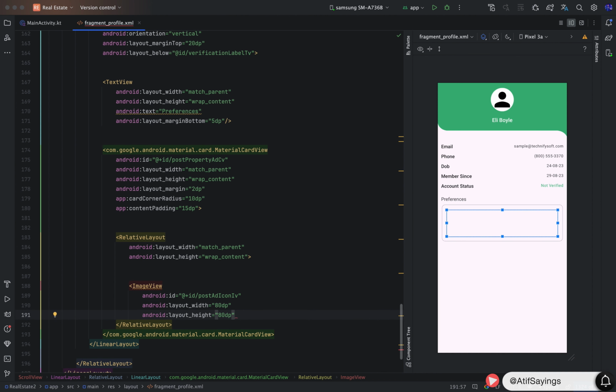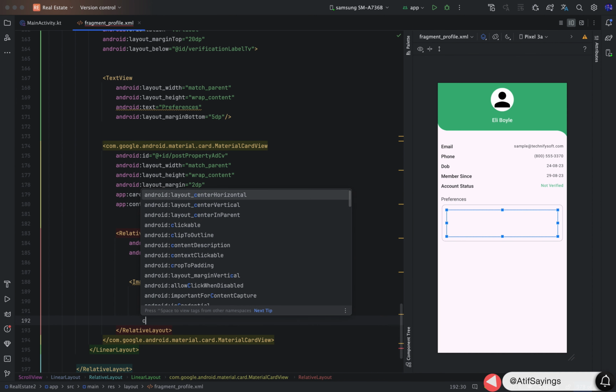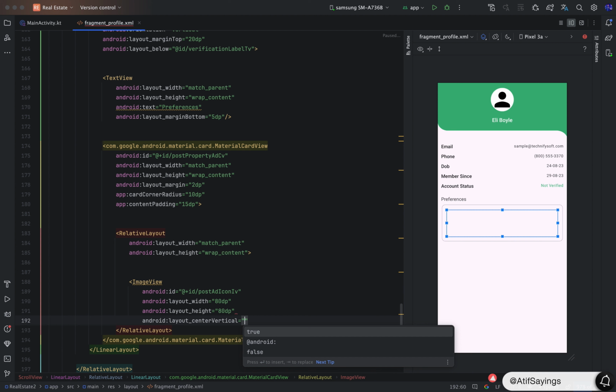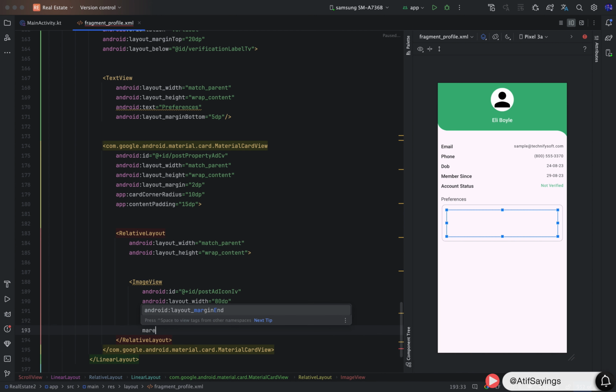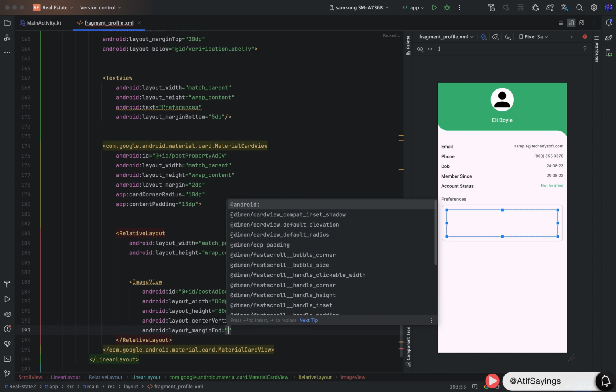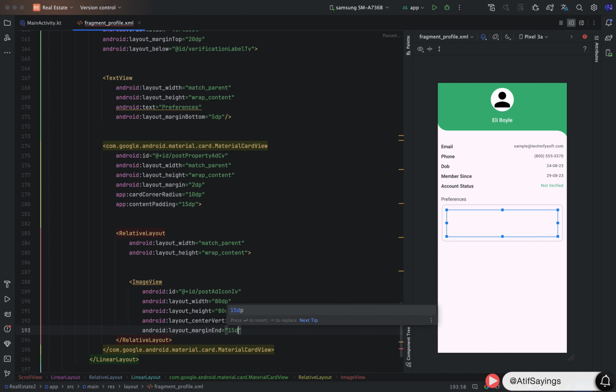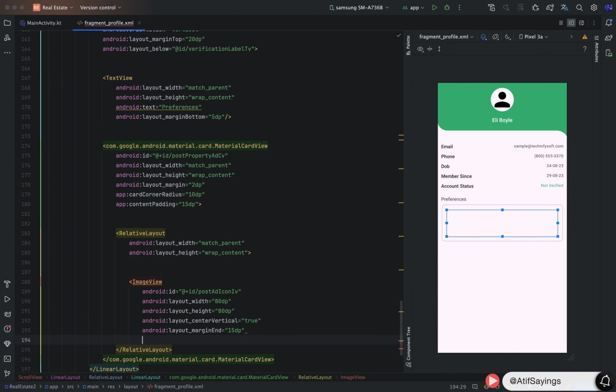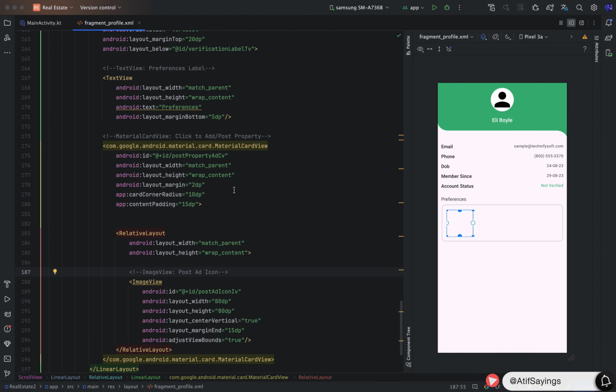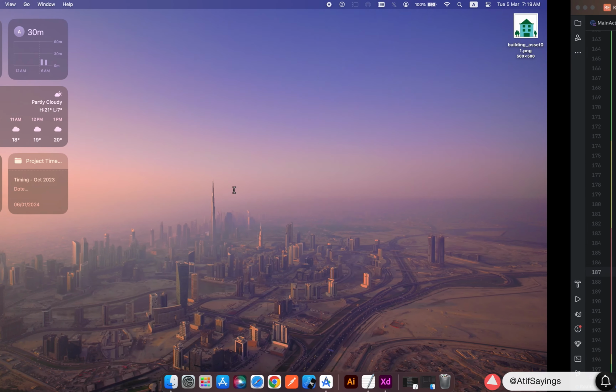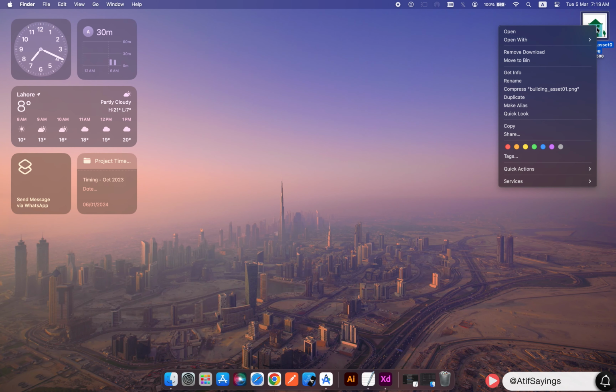After that, we will place this image view in center vertical of this relative layout using the property layout center vertical with value of true. And we also need to set margin from end, and the margin will be 15 dp. And to show the image in this image view properly, we will use the property adjust view bounds with value true. I have designed an icon to show in this image view, and I have placed it in desktop.